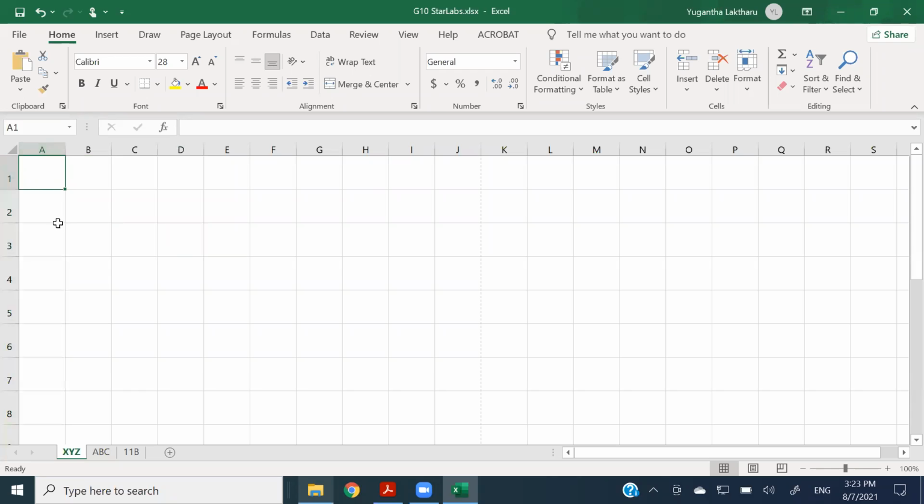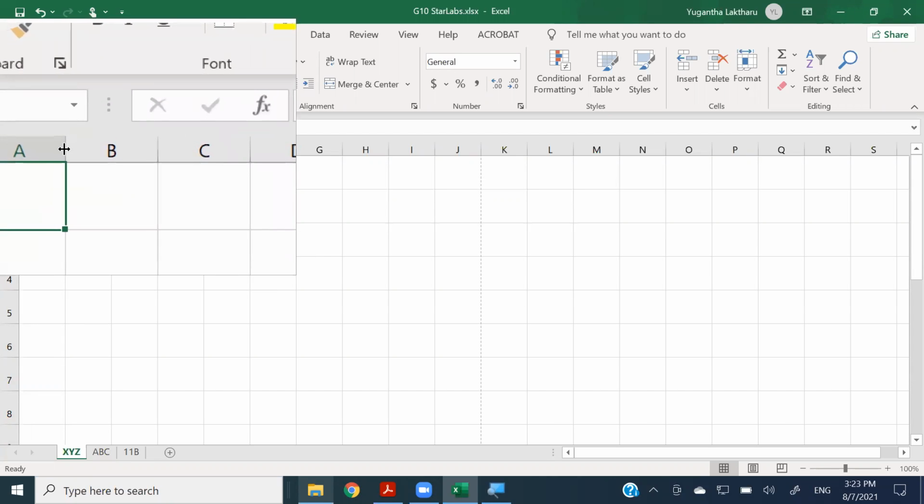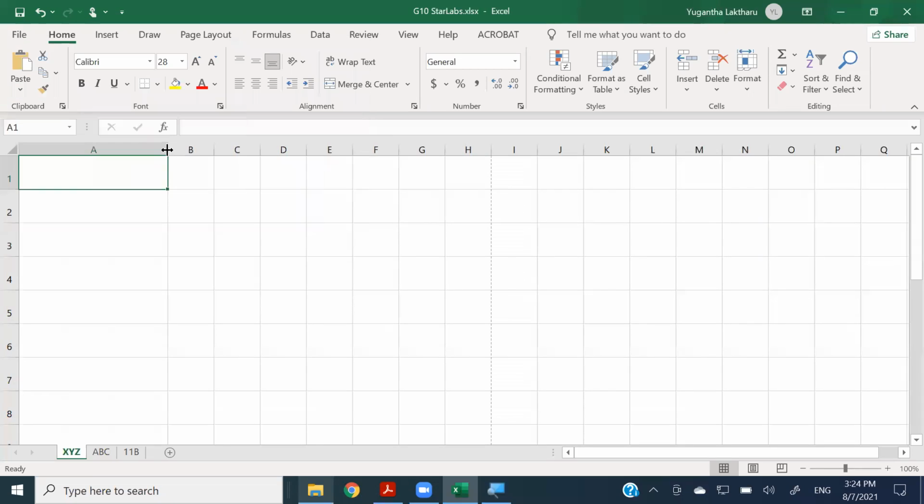The easiest way to change that is taking your mouse pointer to the margin between 2 columns, the middle point. Your mouse pointer changes like this. Click and drag it here and there, and the size of your column is going to change. Same goes with the rows. Take it to the middle of the rows and click and drag, so you can change the height of a particular row, right?